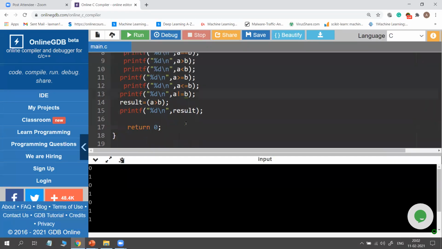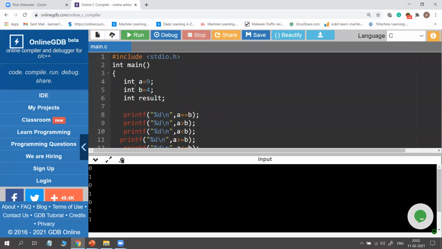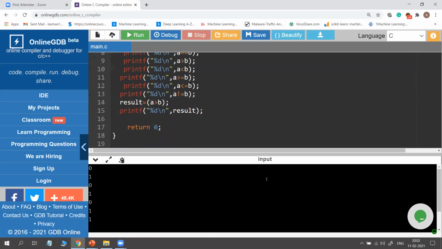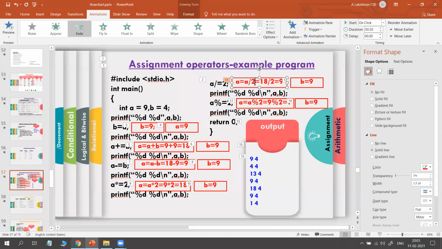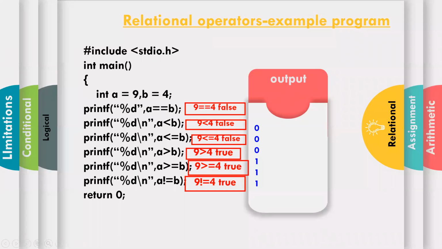The last one is 1. So what is that? A greater than B, that is 9 greater than 4. So I used another variable name, result. See how these variable names are selected. In the previous video, we discussed the rules for variable names. So result is a valid variable name because the length is 6 and it starts with an alphabet. So it follows all the rules. Okay, so these are different types of operators. So we completed 3 types of operators. In the next video, we will cover the remaining operators. Okay. Thank you.